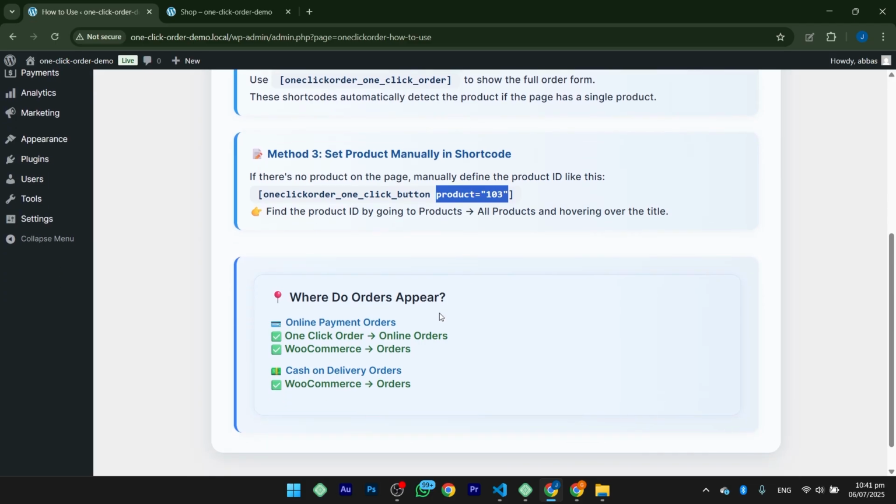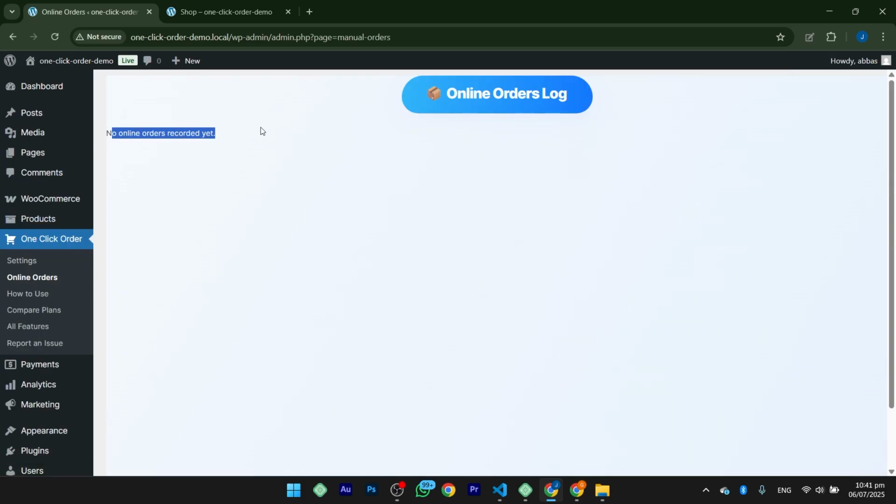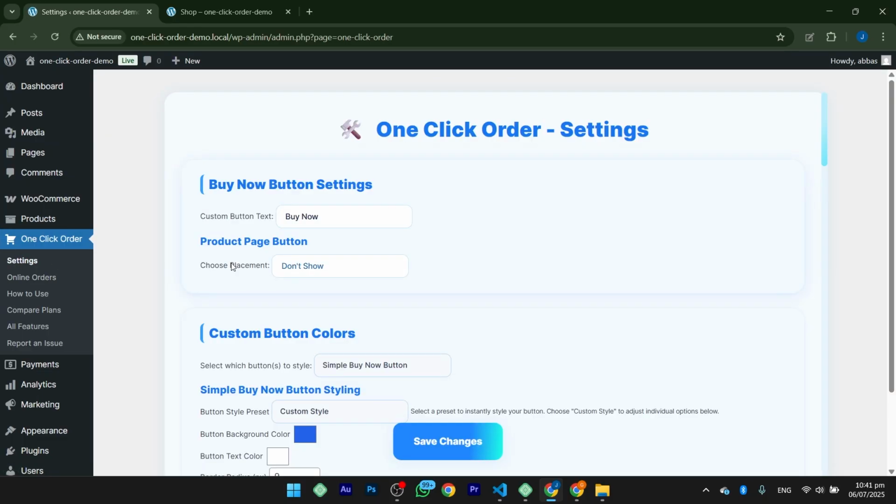The next section is Online Orders. Since there are no orders yet, we'll come back to this at the end of the video. Now, let's move to the most important part, the Settings section. Let's begin. First, you'll find the option to set the position of the Buy Now button. By default, it's set to Don't Show.